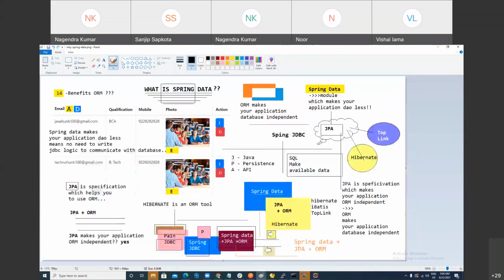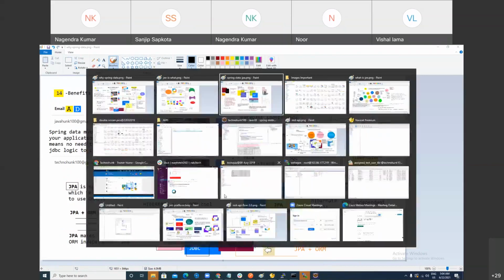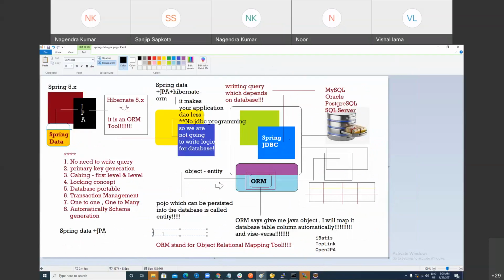ORM says, hey, I'm the magic. Through my technique, you can save your Java object directly into a database table and vice versa. Give me a Java object and I'll map it to database table columns automatically and vice versa. Does ORM make your application database independent or not? First of all, tell me yes or no.